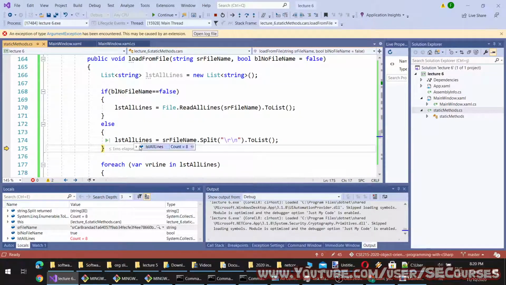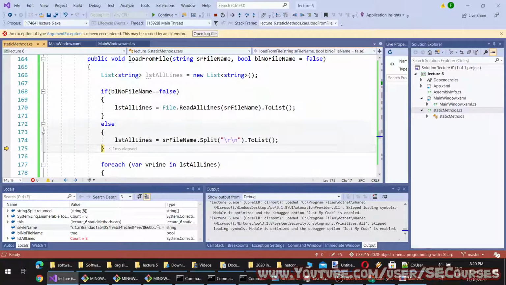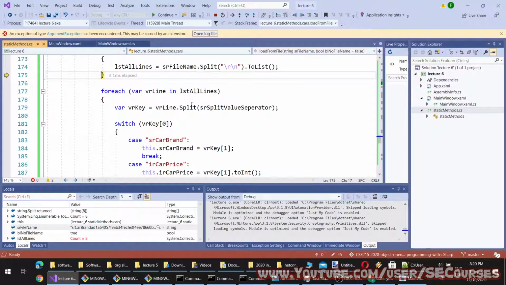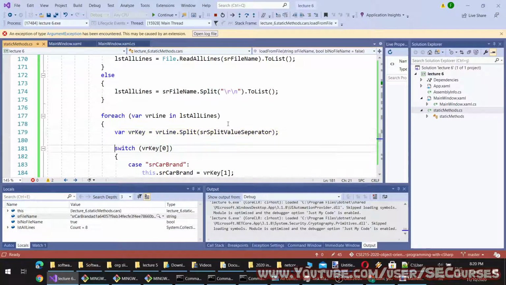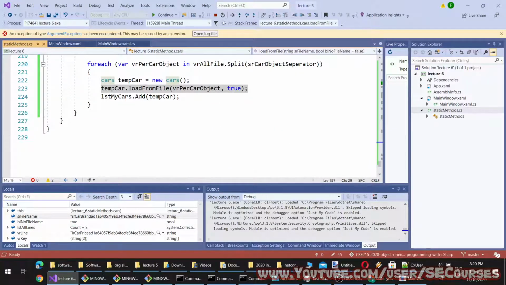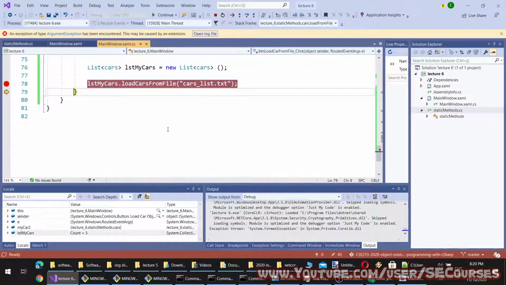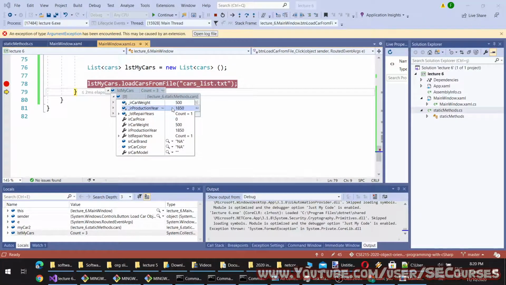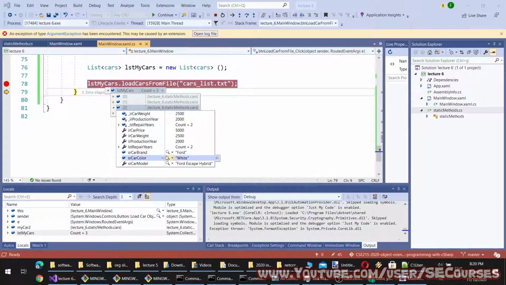You see there is an empty string at the end, but it is not important because we are using the switch method. Keys and everything. Okay, it should work. Then I will return until here. Yeah, and let's see. Okay, our cars are now loaded. As you can see, they are exactly loaded as they have been saved.